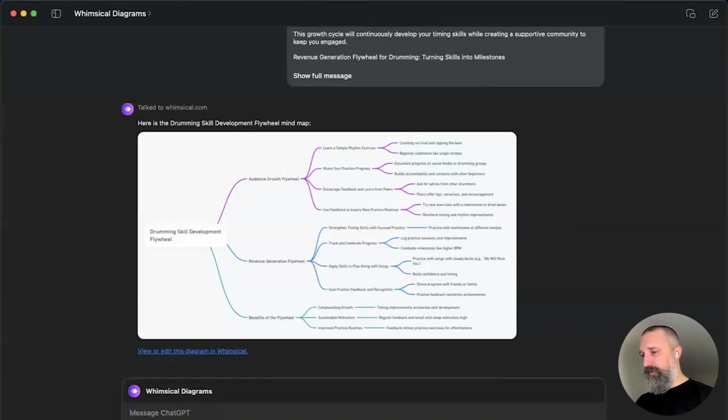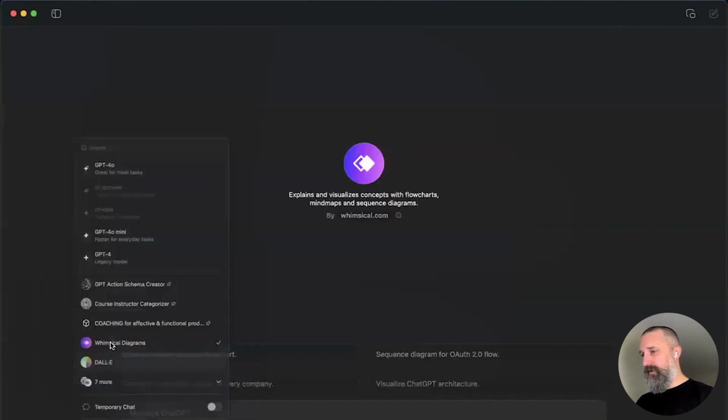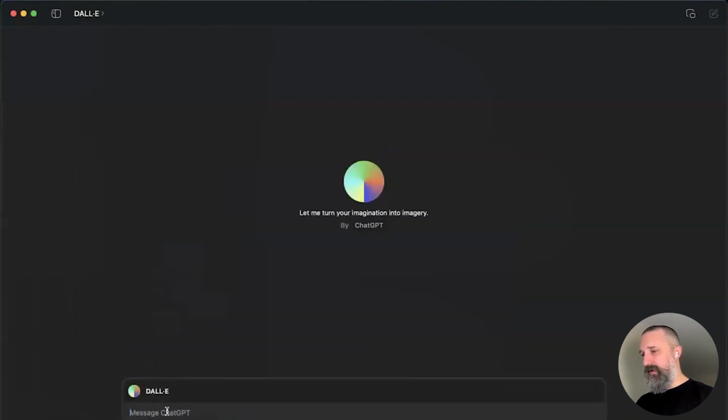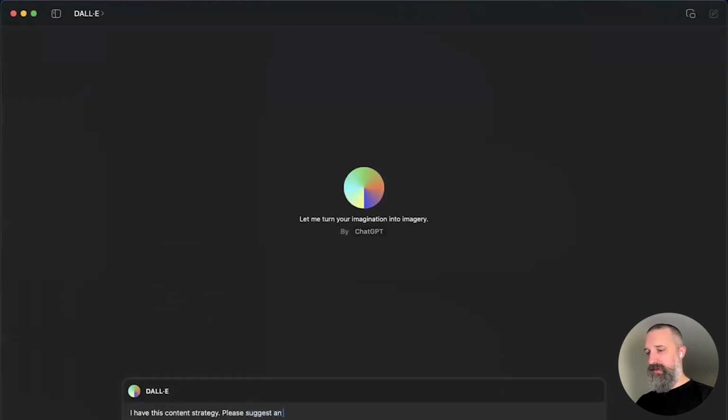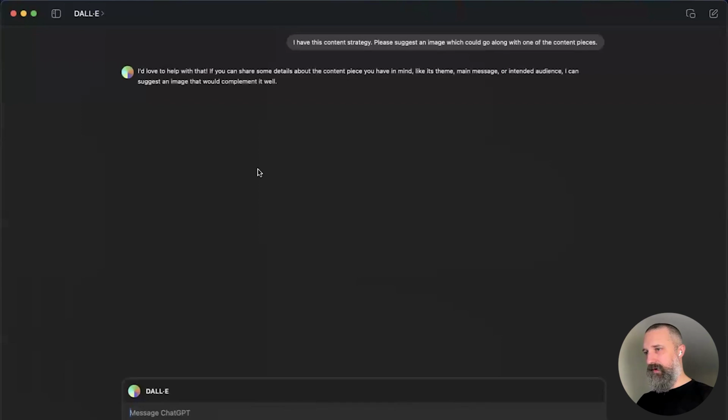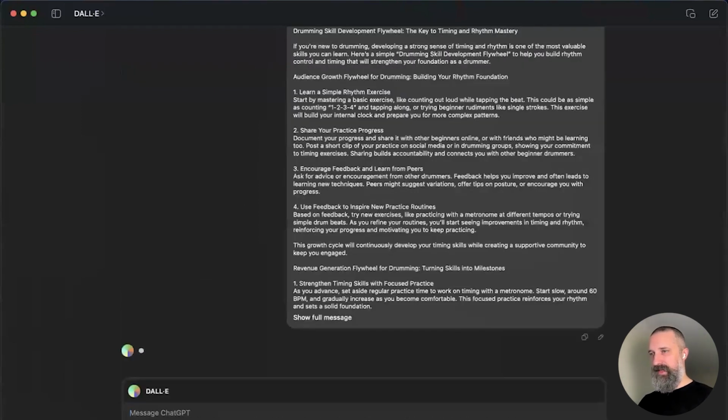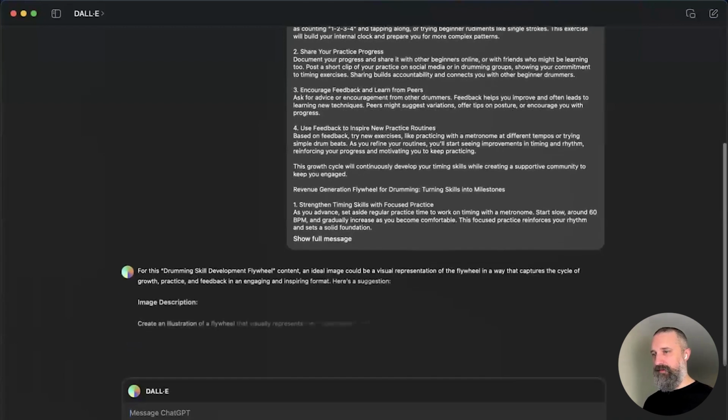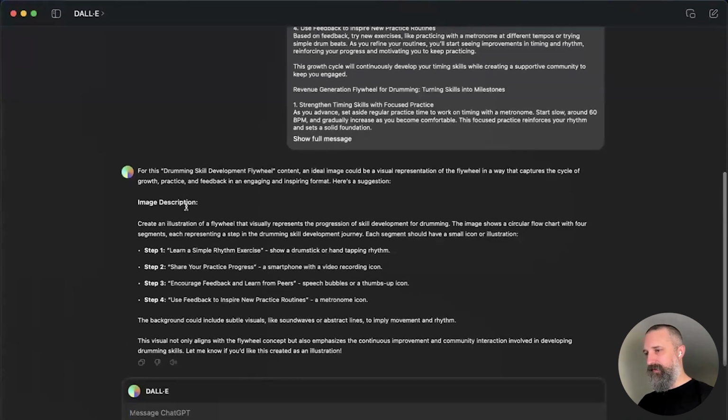If I go to a different model, we go to DALL-E. I have this content strategy. Please suggest an image which should go along with one of the content pieces. I'm probably going a bit quick there. Share some details. Okay, that's fine, because I meant to add in the actual content that we want to use to leverage. Okay, so there's an image description.